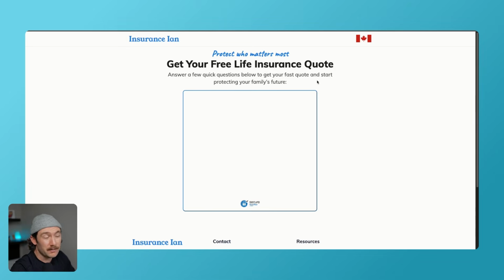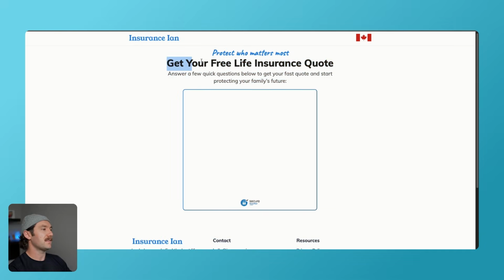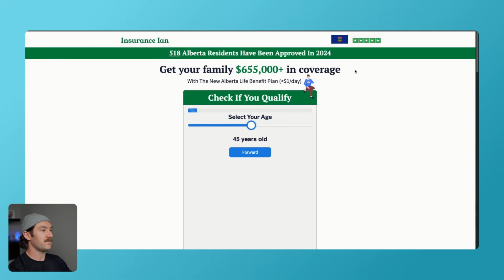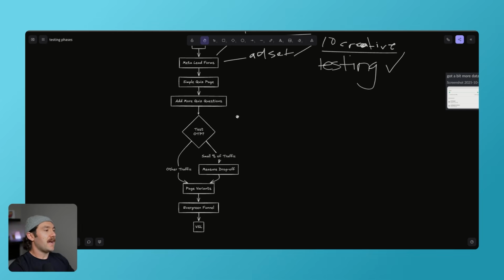You could ask like zip code to get their free quote if it's like home service, or zip code to see if you qualify. Make sure, and I would make this headline better, something like, get your family this in coverage, or see if your family qualifies for this in coverage. Oh, the new Alberta Life Benefit Plan, we're calling it something different. This many people, social proof got approved, okay? So simple quiz page like this. And you might actually end with this format, but you can start to add questions here.